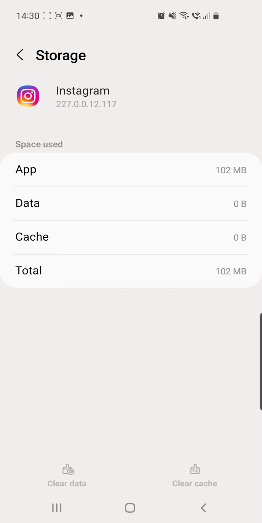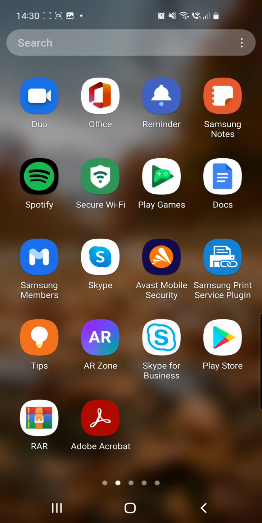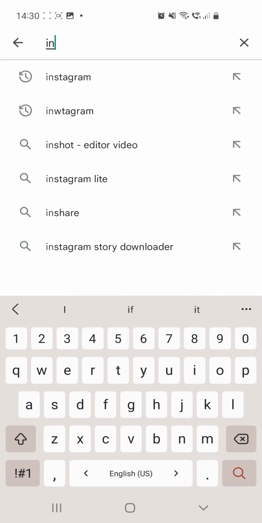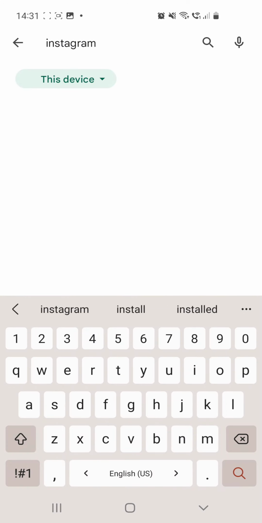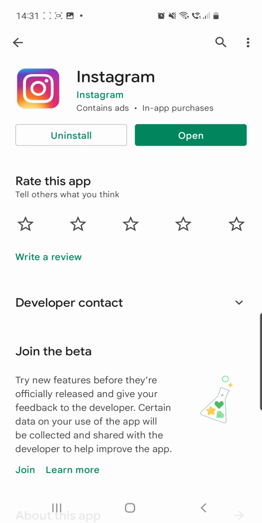Now we have to check if we now have the option. And if we still don't have it, we have to go on our Play Store, search for Instagram, click on it, and then if you have the update option, then make sure to update your Instagram app. And then check again if you have that option, the avatar option.